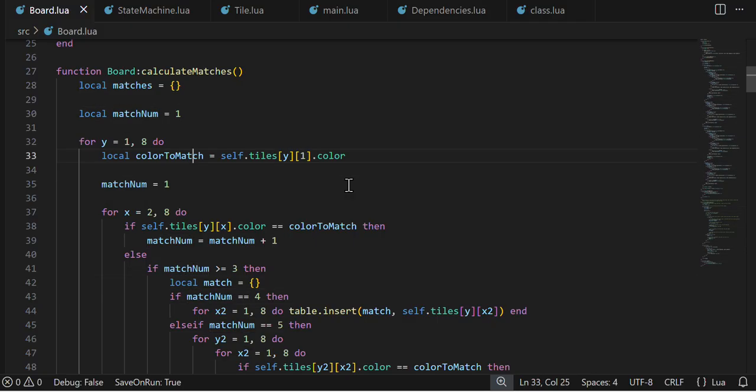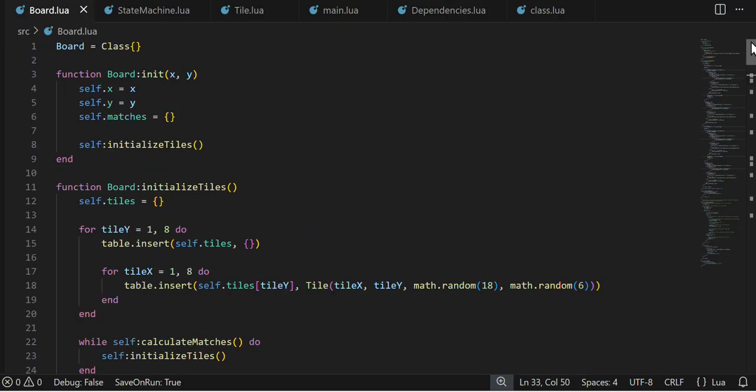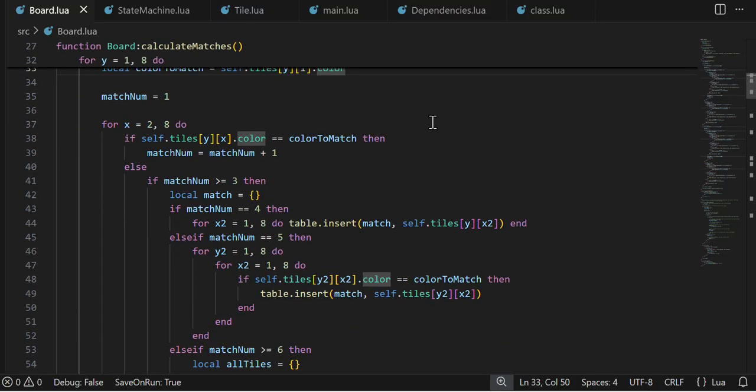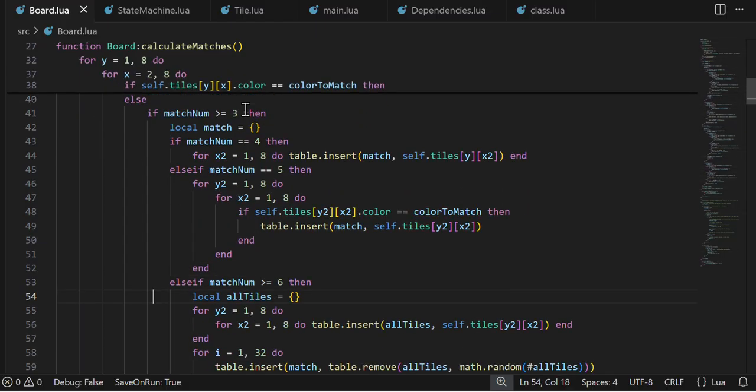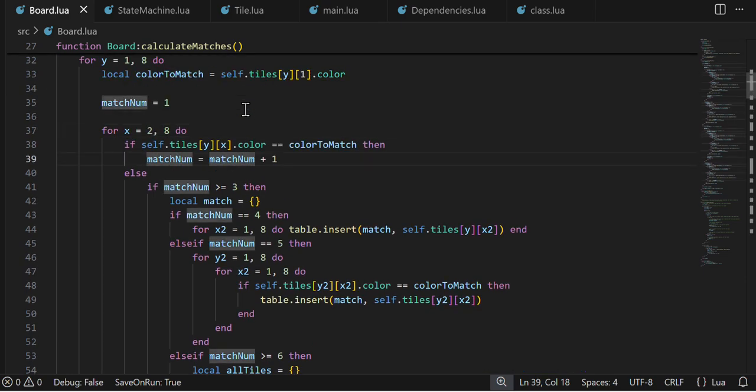Then colorToMatch is equal to self.tiles of y of 1 dot color. So here in tiles.lua, which I'll tell you about later, then for x is equal to 2, comma 8, if self.tiles of y of x dot color is equal to colorToMatch, matchNum is equal to matchNum plus 1. Then else if matchNum is greater than or equal to 3, local match is equal to an empty table. If matchNum is equal to 4, for x2 is equal to 1, comma 8, do table.insert.